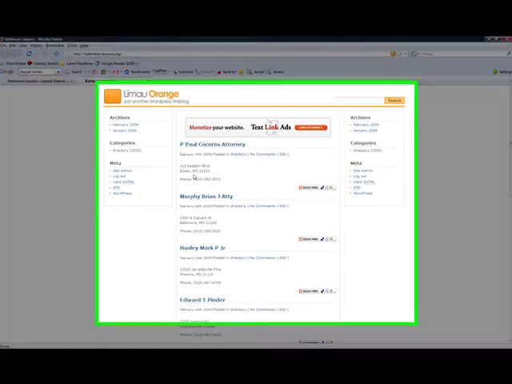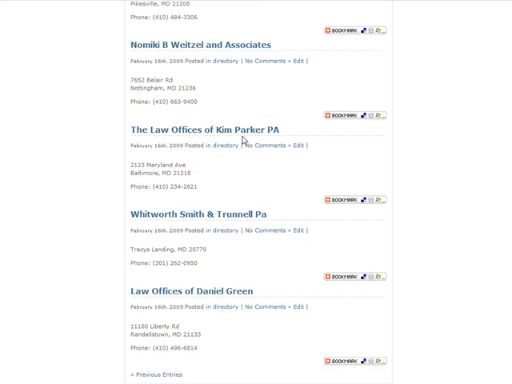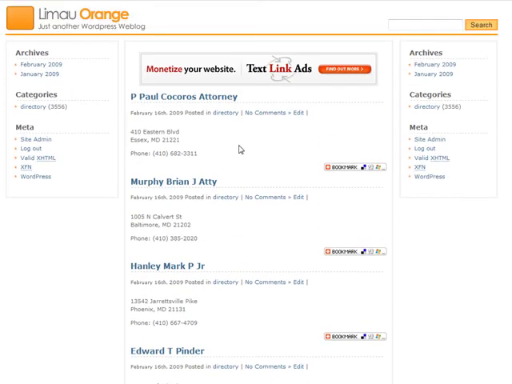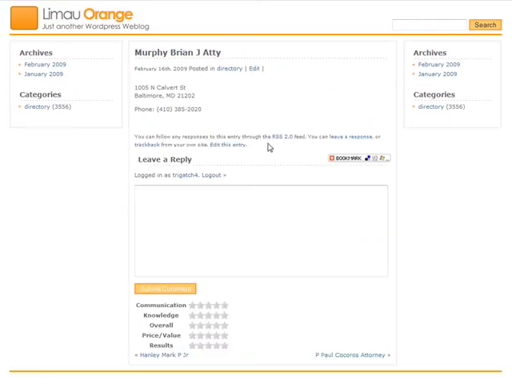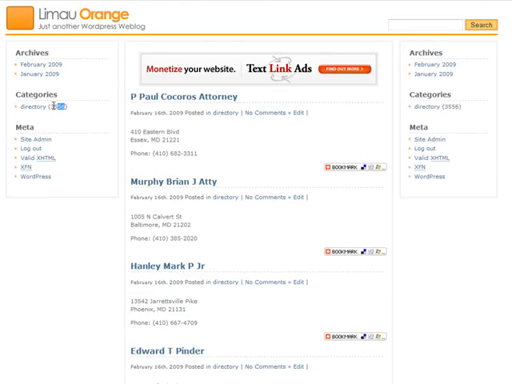And here we go. We can see that now we've got all these different listings for lawyers. So Murphy Brian J. Attorney, and it lists the name, the address, and the layout of this is garbage right now, and that's what we're going to work on. But you can see there's 3,500 lawyers listed in our directory.